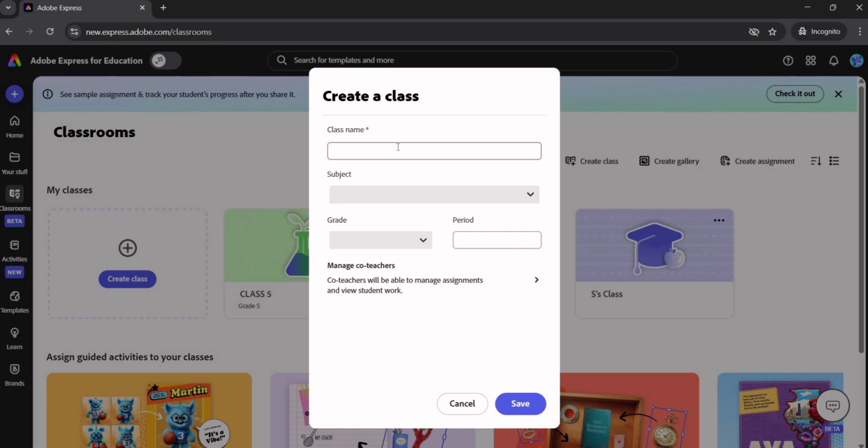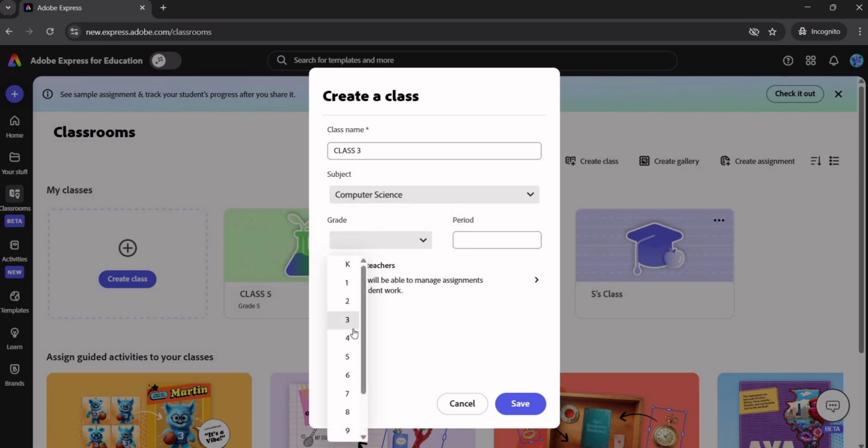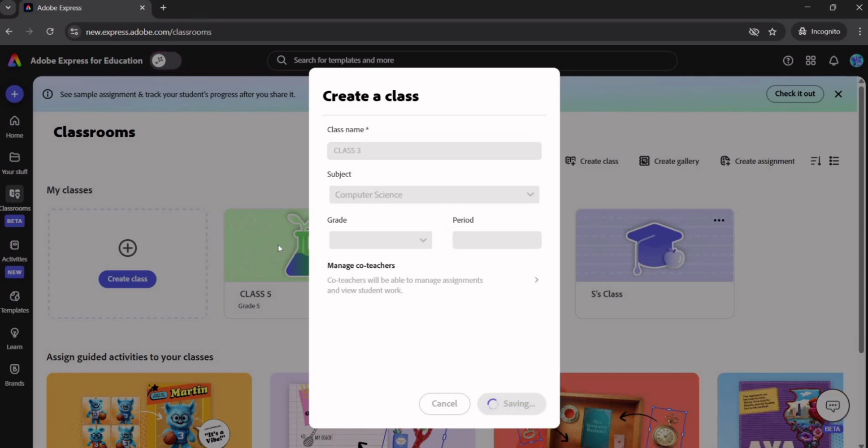I will write the name of the class. For example, I am going to create a class for class 3. Then I have to select the subject. For example, I am going to select the subject computer science, and then grade. Grade is for class 3. You can even assign the period in which you are going to take the class. After filling these details, you need to click on the save button. After saving, your class is now finally created.